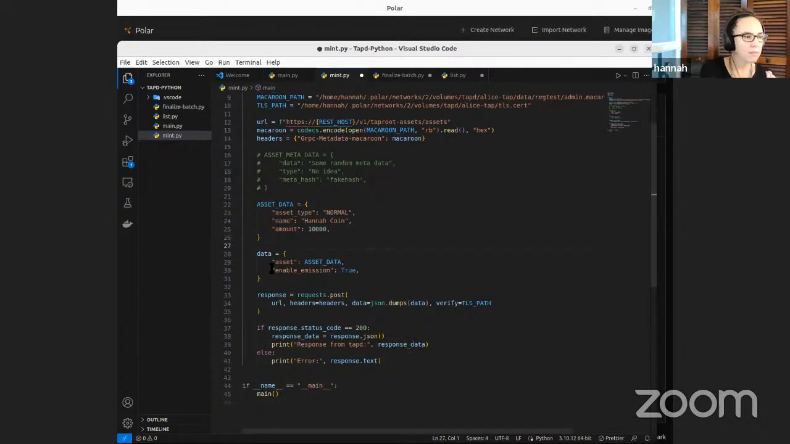Here I've got enable emission set to true, which means that it gives you a group key. Essentially, it means I can mint more of these. So if I wanted HANA coin to be a stable coin, I would be able to issue additional tranches of HANA coin, and also in future versions I'll be able to burn HANA coins when people redeem them.